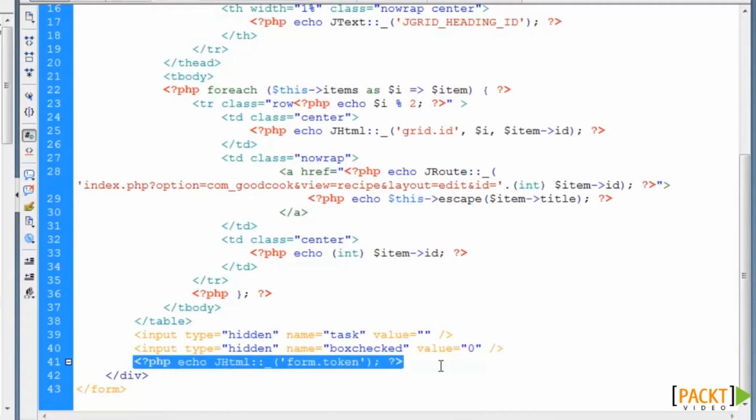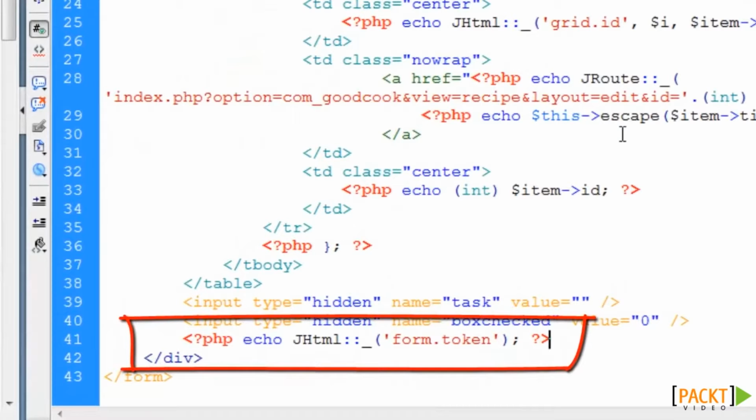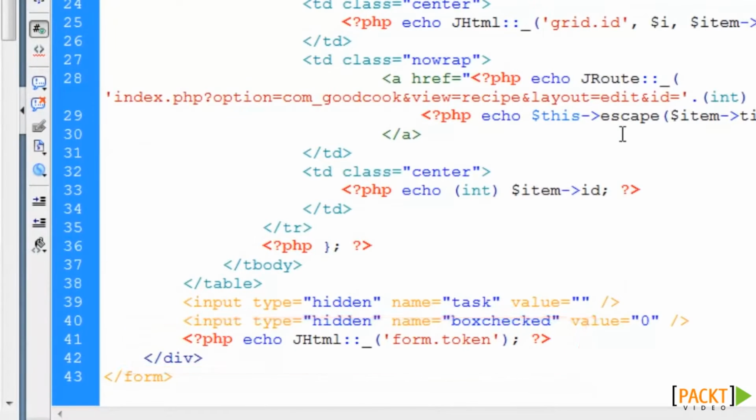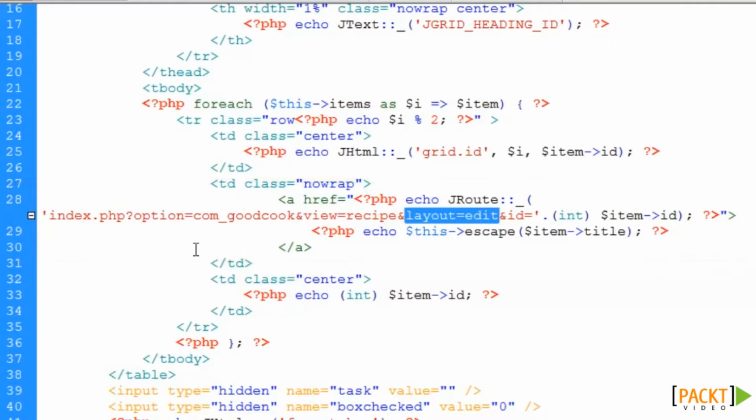This code will output the list of recipes in an admin form along with the Joomla Forms token. This token helps protect against form spoofing. The link to edit the recipe is view equals recipe and layout equals edit. So we now need to create an edit.php under view recipe.